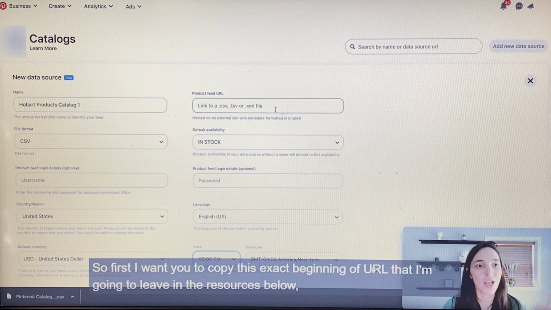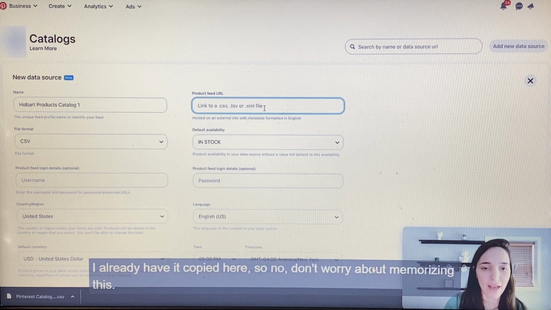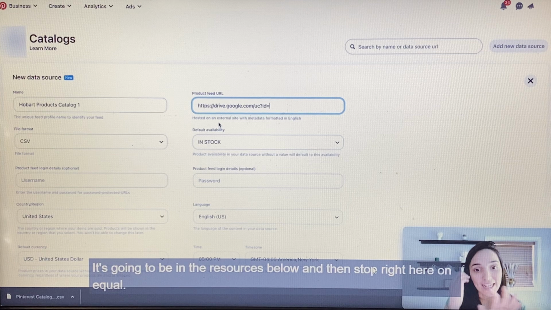So first, I want you to copy this exact beginning of URL that I'm going to leave in the resources below. And that is the following. I already have it copied here. So don't worry about memorizing this. It's going to be in the resources below. And then stop right here on equal.